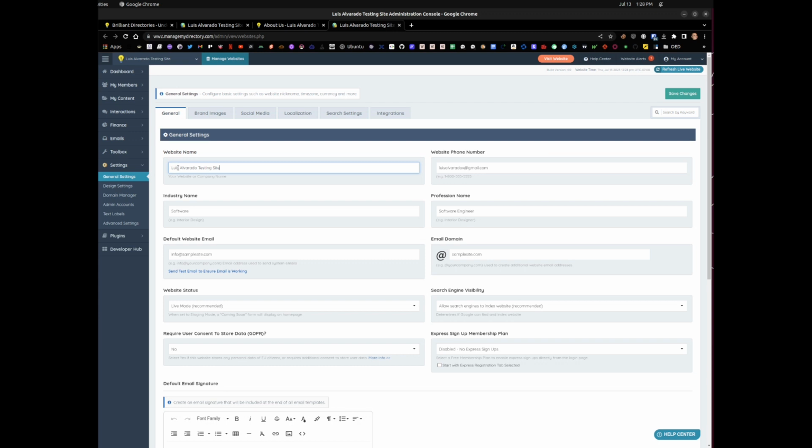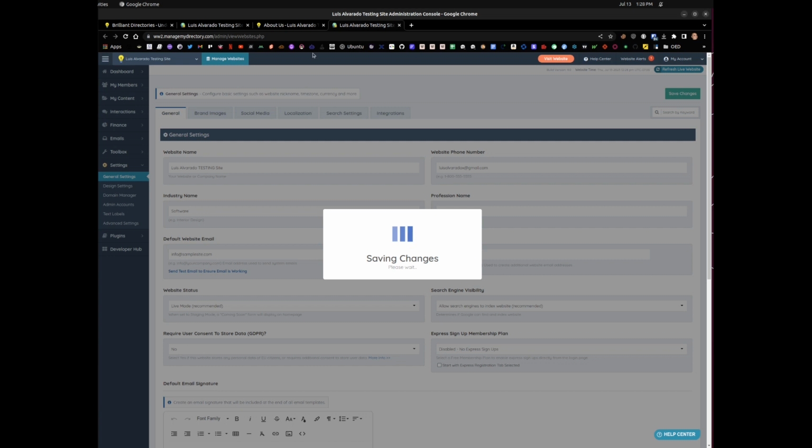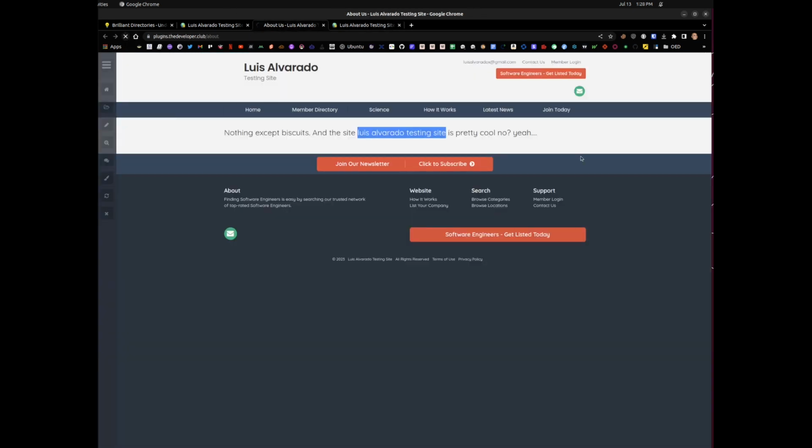It says Luis Alvarado capitalized, testing site capitalized. I'm just gonna do this. Testing. And if you come here, refresh, because I put 1% sign on both sides, you can still see it like this. Okay, all in lowercase.